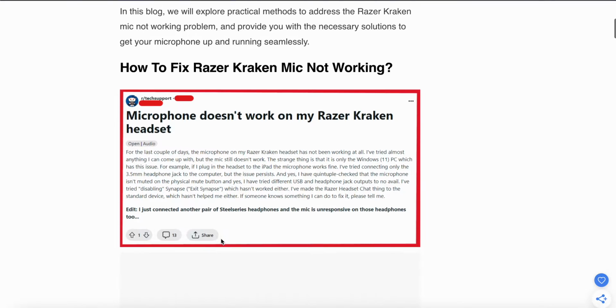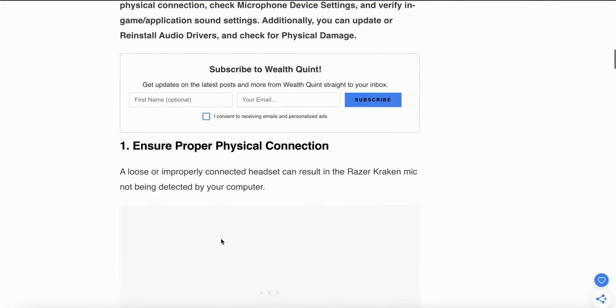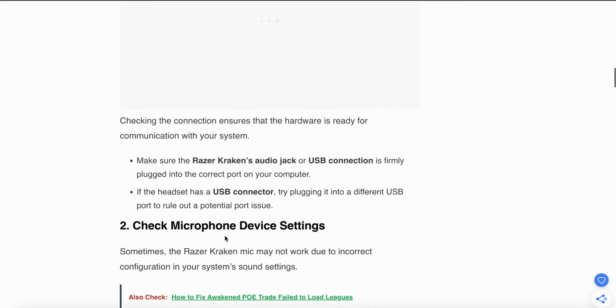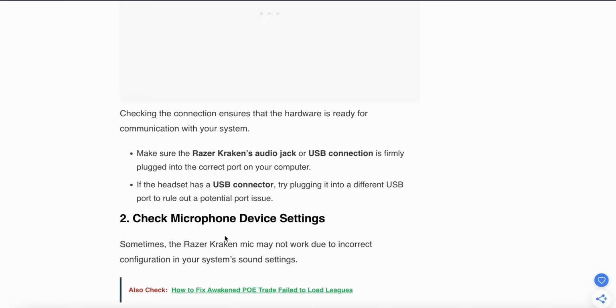So now we are moving towards the first solution. The first solution is to ensure the proper physical connection. A loose or improper headset connection can result in the Razer Kraken mic not being detected by your computer. So maybe the issue is with your physical connection. Make sure you have a good connection and try to tighten all the ports.